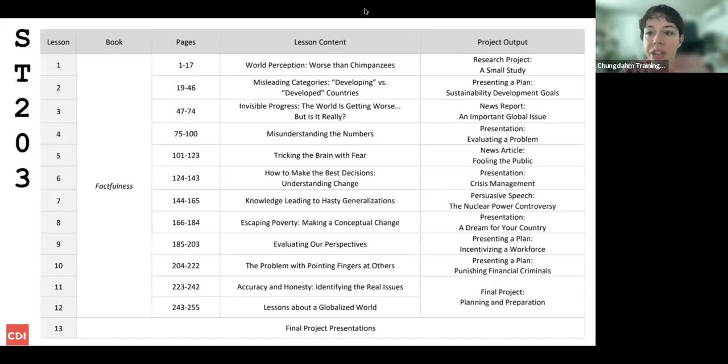Okay, so in the project output, there are some of them that feel like a WD class, like a world discourse class, like a research project or a news report. These ones are, I would say, more so in the WD vein. But then for the presentations and persuasive speeches and final project, these ones take a more creative approach. So instead of just being centered around, like in WD, if nuclear power was the topic, we would just have that as, okay, go over the benefits and the drawbacks of using nuclear power. And it would be strictly an academic project output.